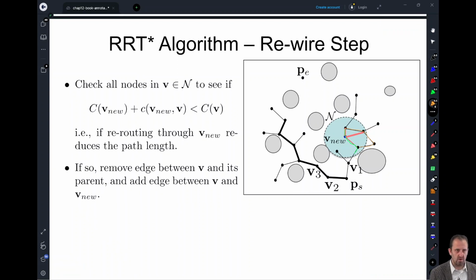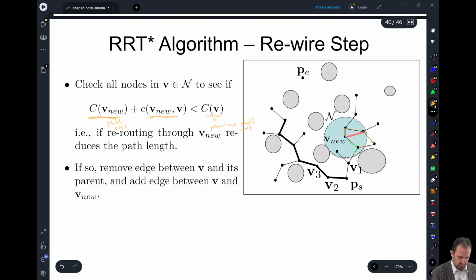For all the nodes in that neighborhood set, try to do the rerouting. If the path cost to get to V new plus the distance cost from V new to V is less than the previous path cost to V, so we have this over here on the left, this potential path cost is less than the previous path cost, then let's rewire the tree.